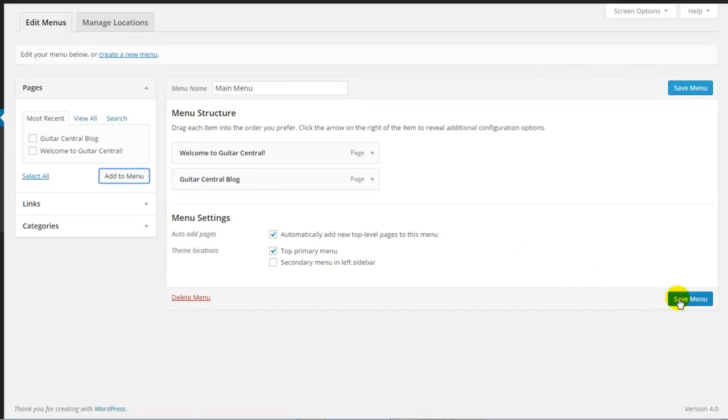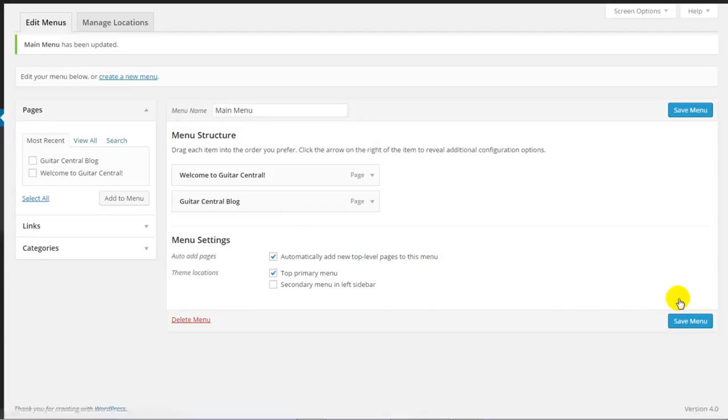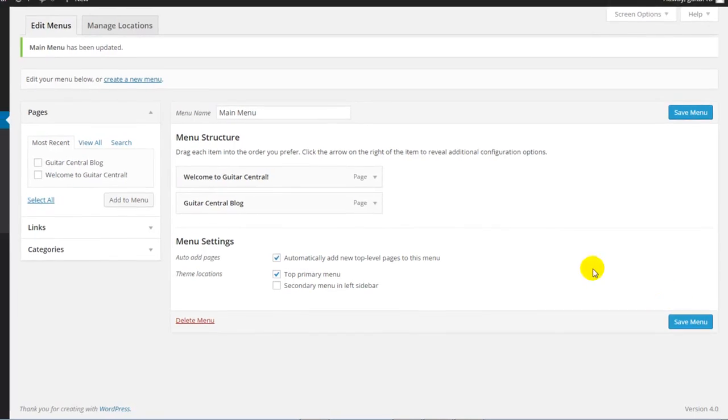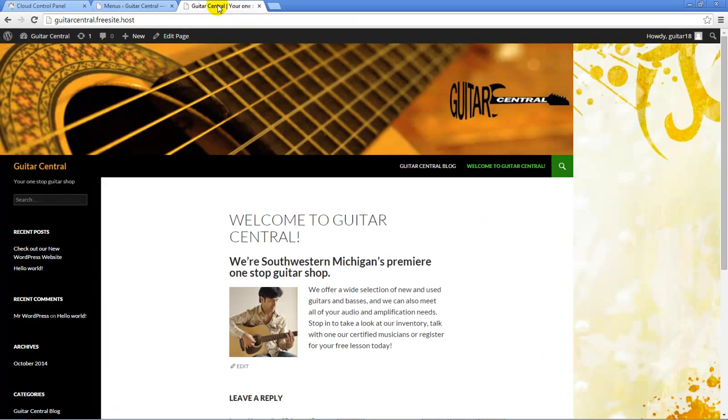We can always return to this menu and edit the menu structure, but for now we'll click on the Save Menu button so the menu is saved, and we'll return to the front end of our site and refresh the page. The only real change we'll see is that the Welcome to Guitar Central page now appears before the Guitar Central blog page, and that's because that's the way we defined it in the menu structure.